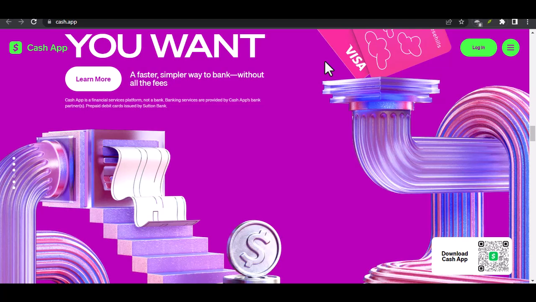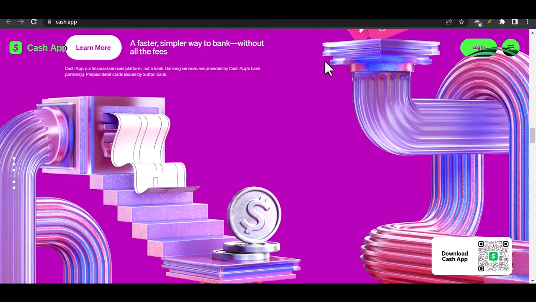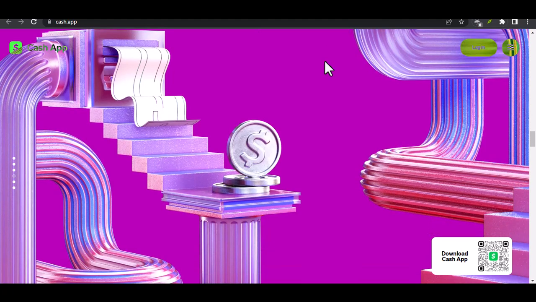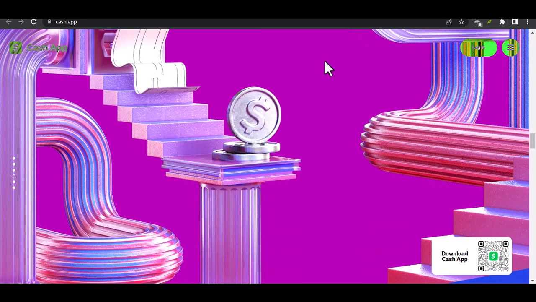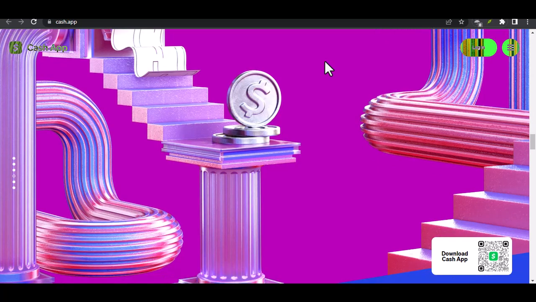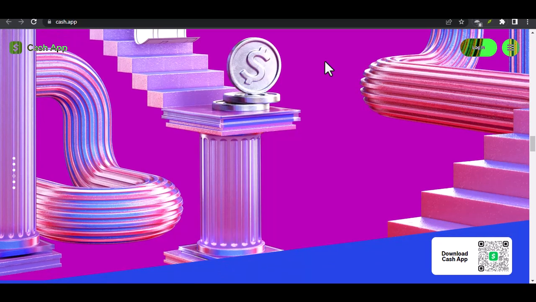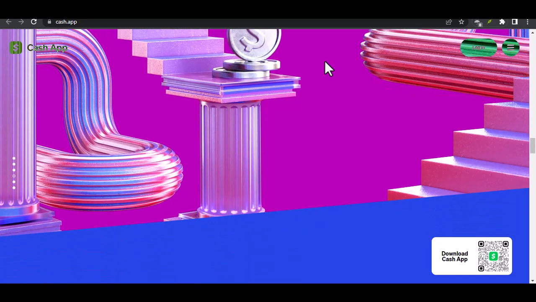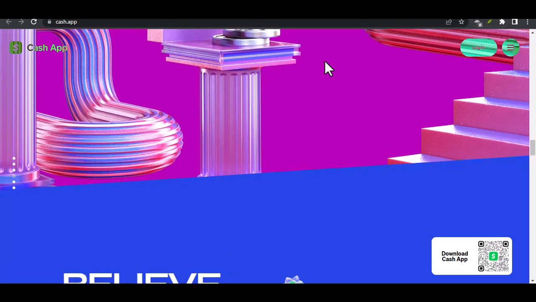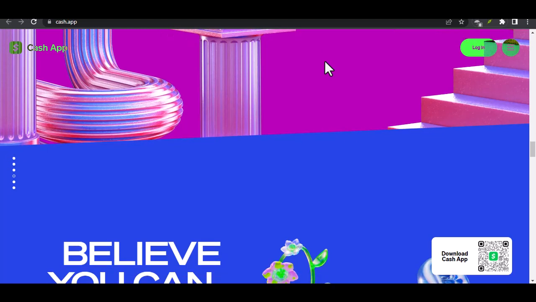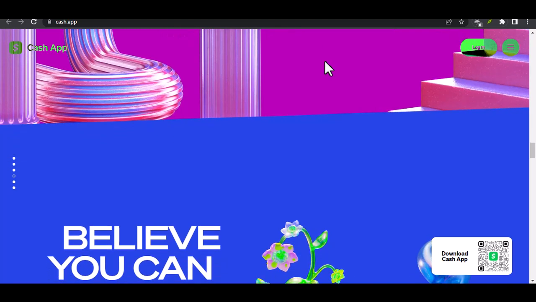So, can you truly Cash App and chill online? While full account access isn't available on the Cash App website just yet, it still offers valuable tools and resources. You can learn about the app, sign up for an account, or get help with any issues you might be facing. Hopefully, in the future, Cash App might develop a more comprehensive web-based login option. But for now, the mobile app remains the primary way to manage your Cash App finances.